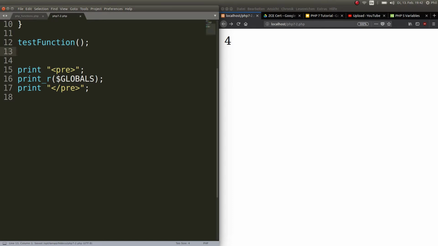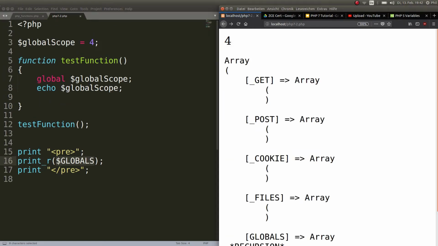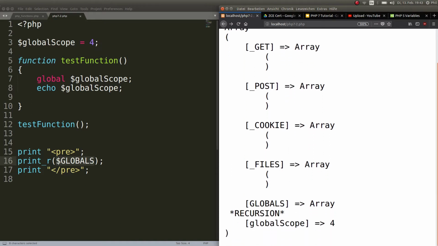So this is the name of the global. It's a super global. This is why it's written in all capital letters. And when we print that out, we get an array. So what's in this array? In this array, we have something about the get method, the post method, which is all empty because there are no variables in it, cookies, files, we don't have that either.